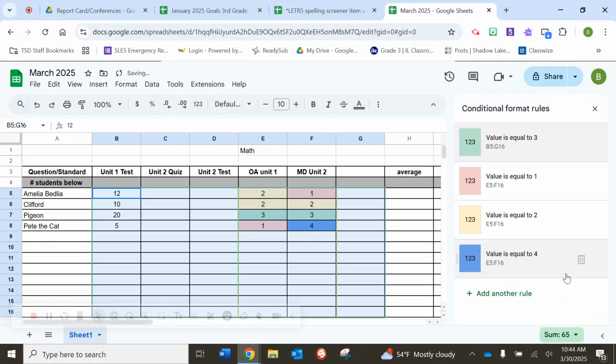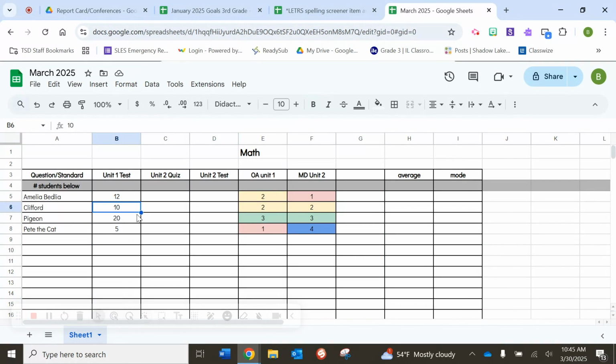Then that will be for all the things that are selected. So let me do that really quick. Okay, I've changed the formatting for these cells so you can see how the colors went away. But I remember this was a 2, this was a 2, this was a 3, and this was a 1. So there I can change it.